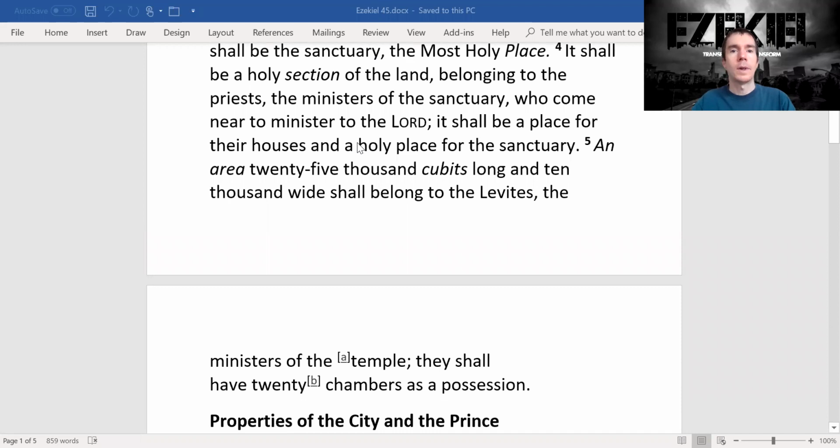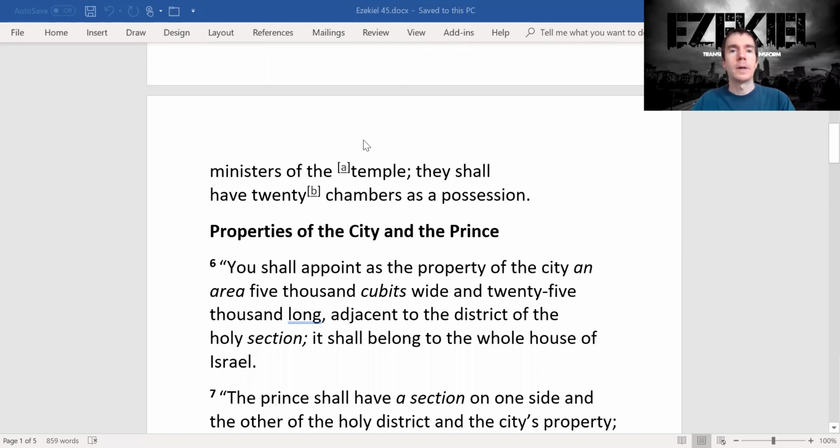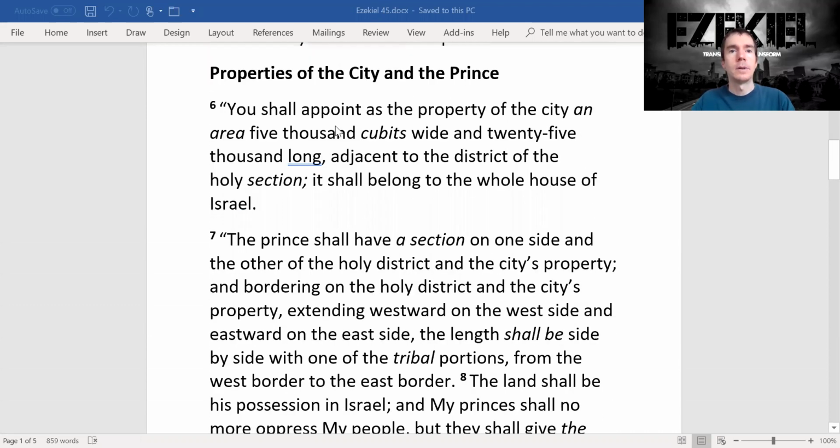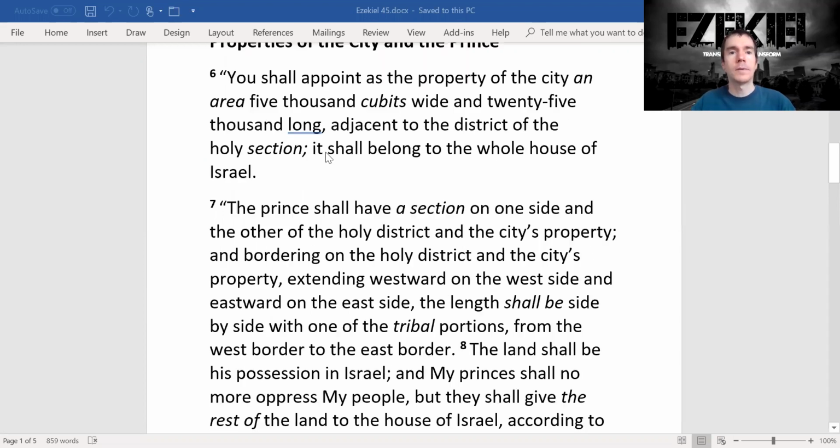An area 25,000 cubits long and 10,000 wide shall belong to the Levites, the ministers of the temple. They shall have 20 chambers as a possession. You shall appoint as the property of the city an area 5,000 cubits wide and 25,000 long, adjacent to the district of the holy section. It shall belong to the whole house of Israel.